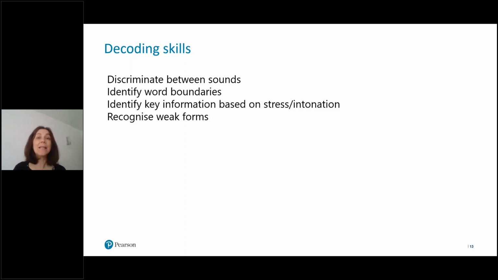But these weak forms can get in the way if you don't actually understand why they keep going. It just sounds so strange. It's a word that you see in a grammar. You know, we're going to go to the cinema tonight, and then they hear, we're going to go to the cinema tonight. Well, we are is just a weak sound. It's so small, and so it can be a bit confusing for learners.